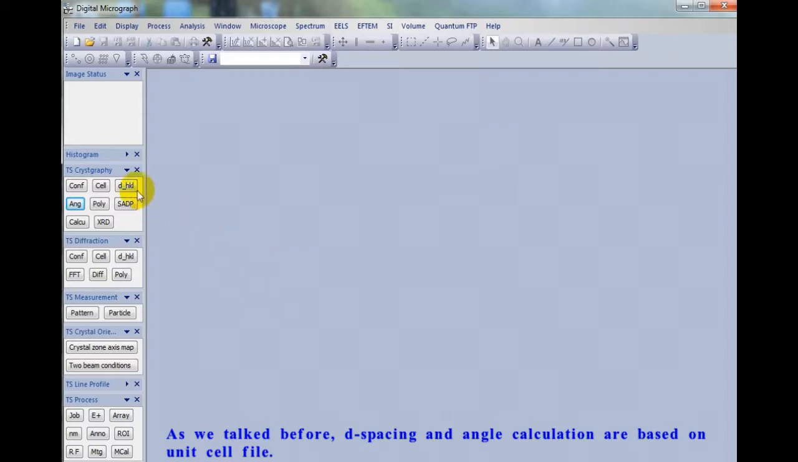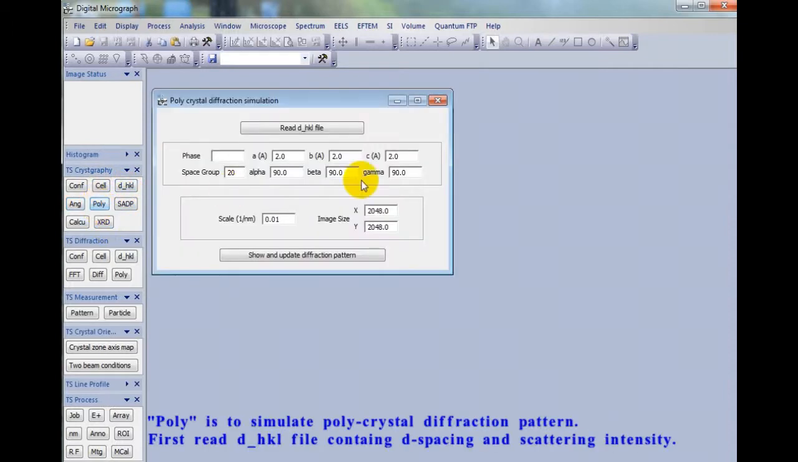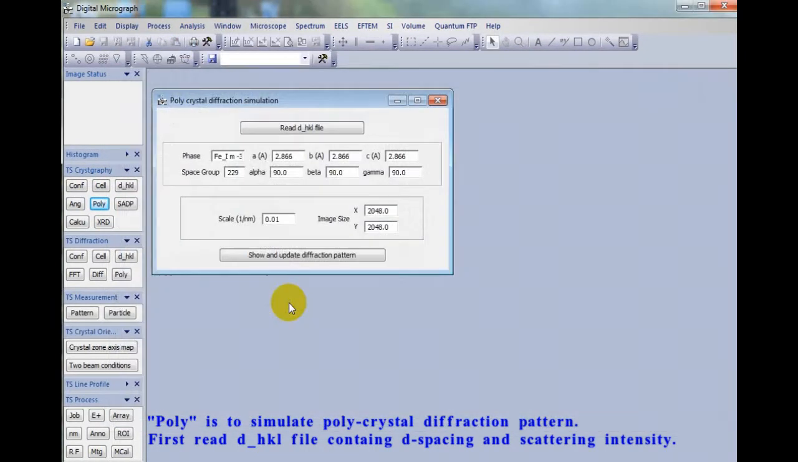As we talked before, d-spacing and angle calculation are based on unit cell file. The Poly, SADP, and XRD are based on DHKL file. Poly is to simulate polycrystal diffraction pattern. First, read DHKL file containing d-spacing and scattering intensity.